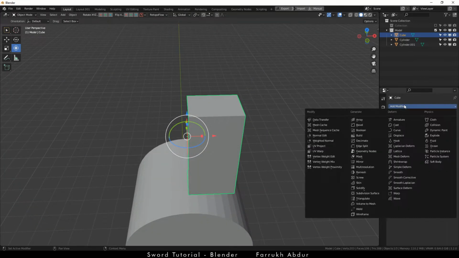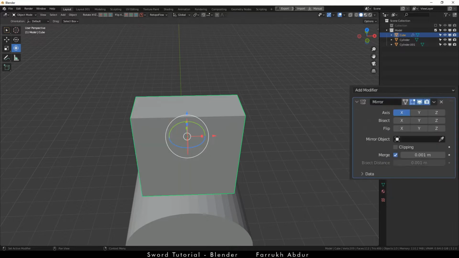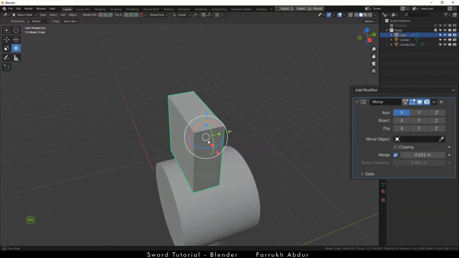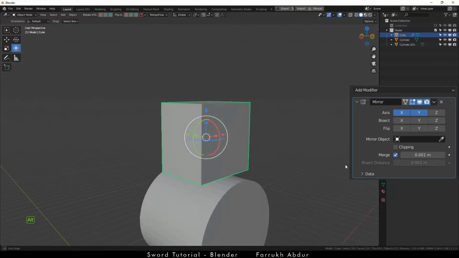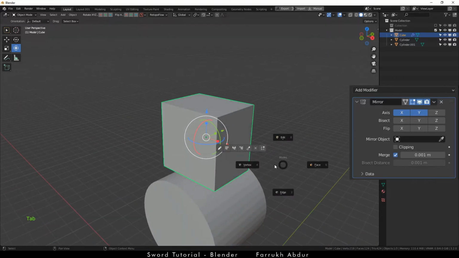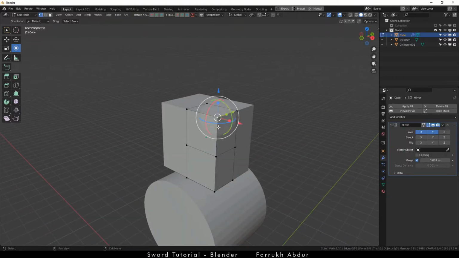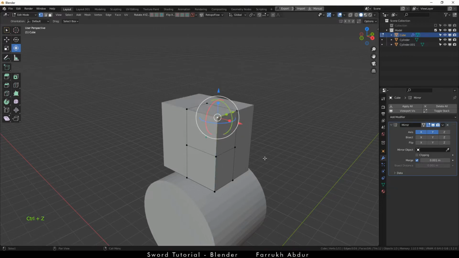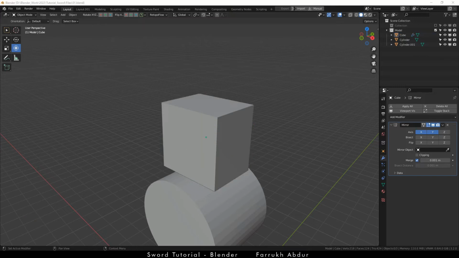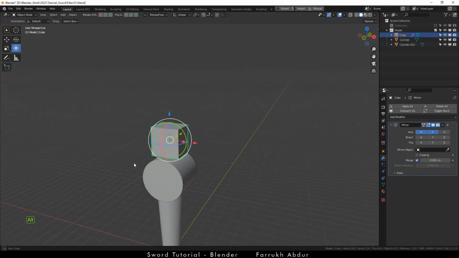We will use a mirror modifier to add the other sides to give it the cube shape. In the mirror modifier, select both X and Y axis. If we select one vertex, you can see all the corresponding vertices move. This layout will be helpful when we model the blade of the sword.